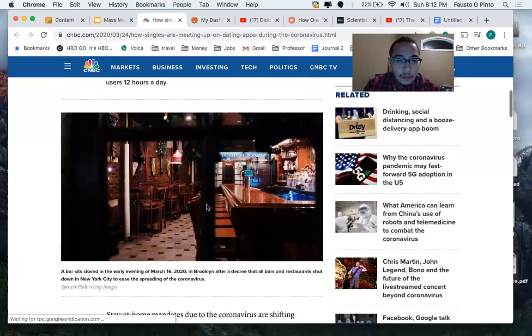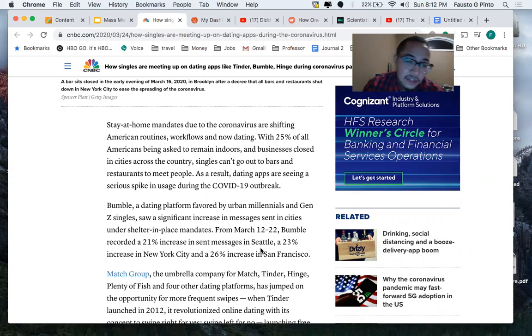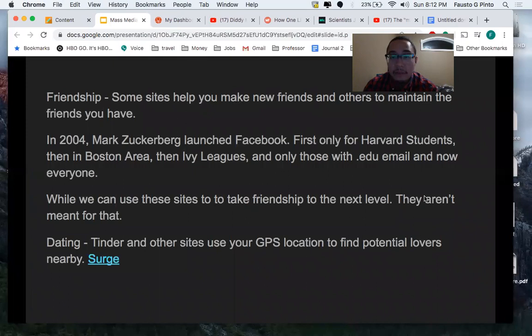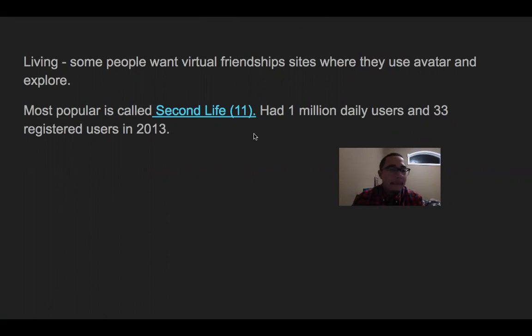Where's the stat I'm looking for? From March 12th to March 22nd, Bumble recorded a 21% increase in sent messages in Seattle, 23% increase in New York City, and 26% increase in San Francisco. Some other websites in this article also mentioned that Bumble is imploring people and putting out a lot of information to be careful about who you date. There's no point in staying home if you're just going to go hook up and meet a random person. So they're telling people to be careful and stay home, but use the app to connect with somebody for when the world gets back to what it should be, going on a date.